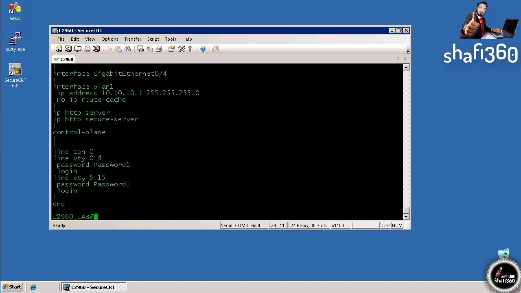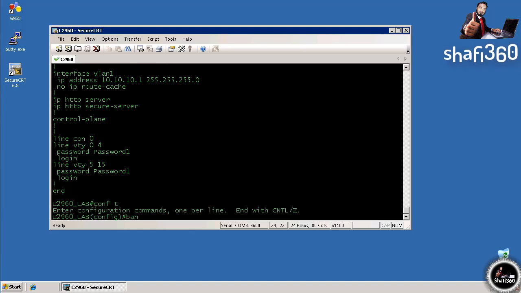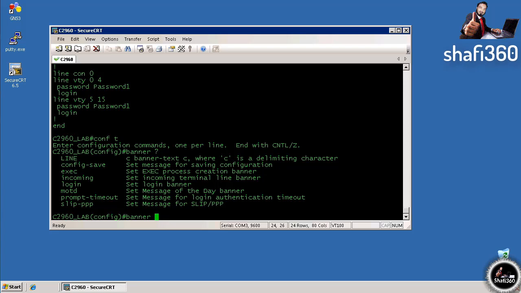So do config T, and we'll type banner and hit question mark. And there are several different banners, as we mentioned. We can set just any type of banner we want here without specifying one of the types of banners, and by default it's going to set the message of the day banner. You have the exec banner, which is the banner you see after you log in once the user exec mode has started.